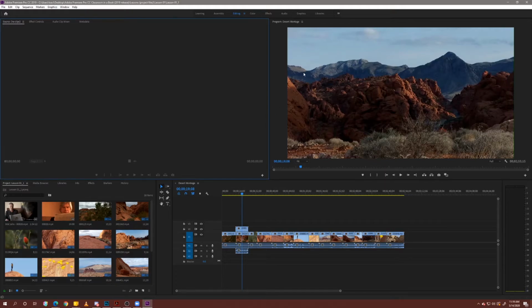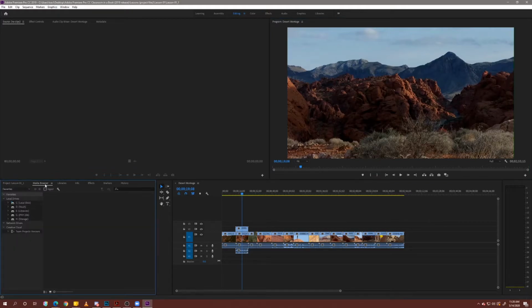Over here, we're going to have that of our program monitor, and this is where you're going to be viewing the current project. So as you add those clips to your timeline, you can view them here in the program monitor. Over here we have our media browser, and this panel allows you to browse the storage and find media. It's especially useful for file-based camera media and raw files.